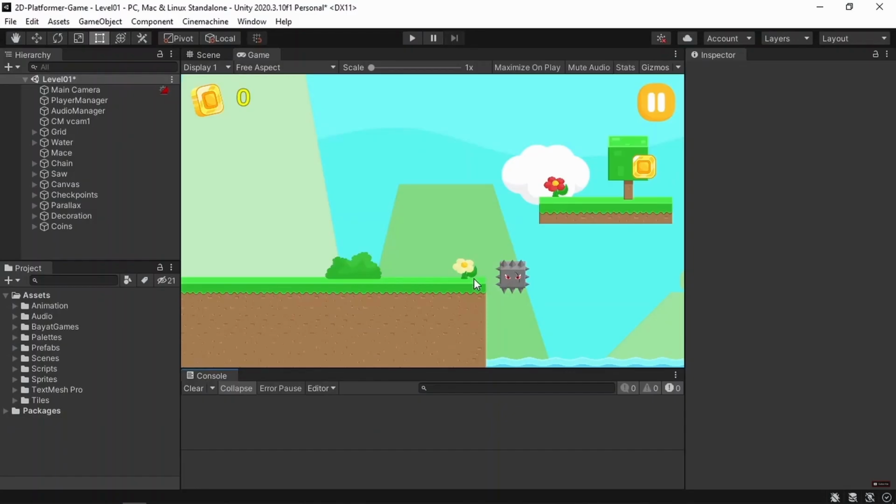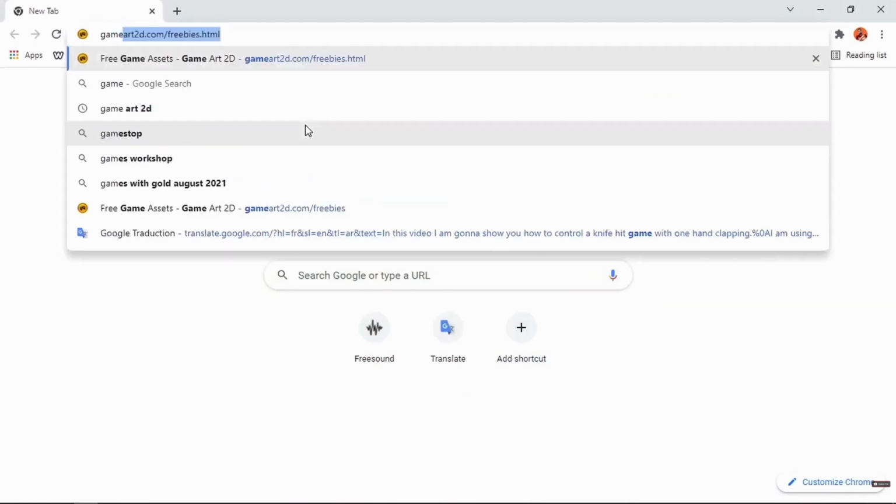So here we have our 2D platformer game. So first of all, we need to download the sprites of our enemy, and I'm using the Game Art 2D website. The link is under the video description.